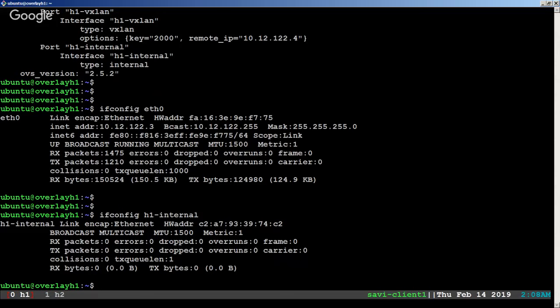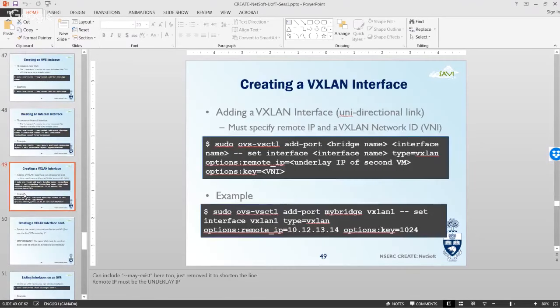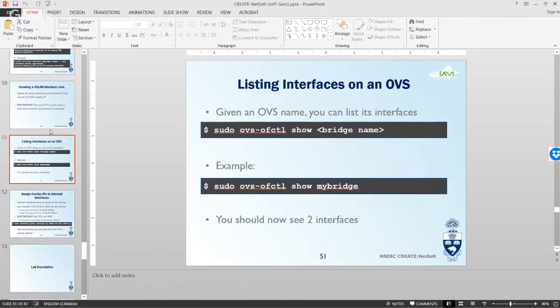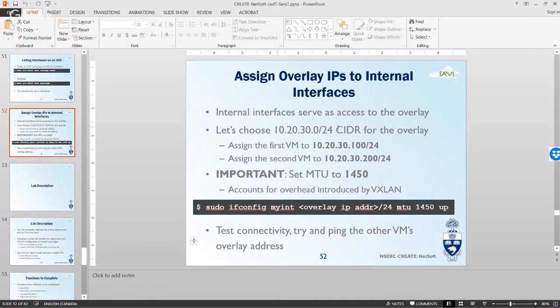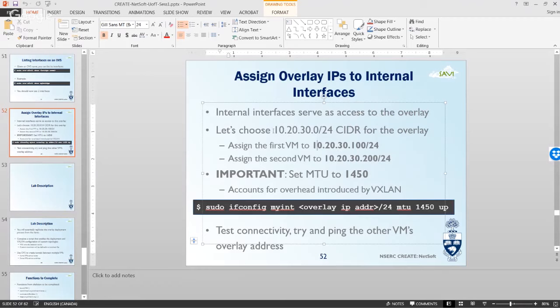So what do we want to do? We want to configure an overlay IP address for it. For the purposes of this hands-on walkthrough, I'm just going to use something in the range of the 10.20.30.0/24 CIDR. For the first VM, I'm going to assign it an overlay IP address of 10.20.30.100. For the second, it's going to be 10.20.30.200.